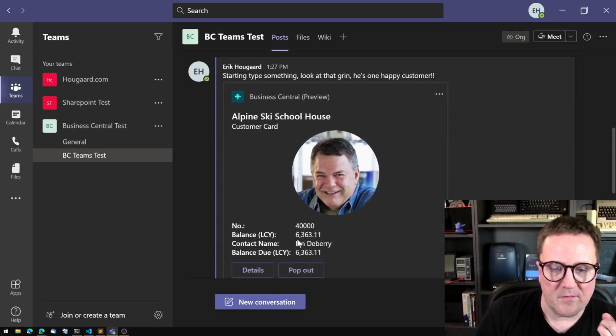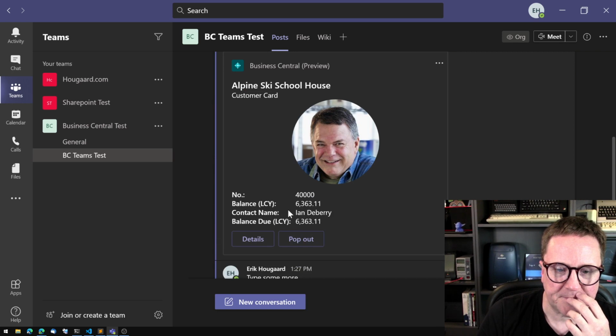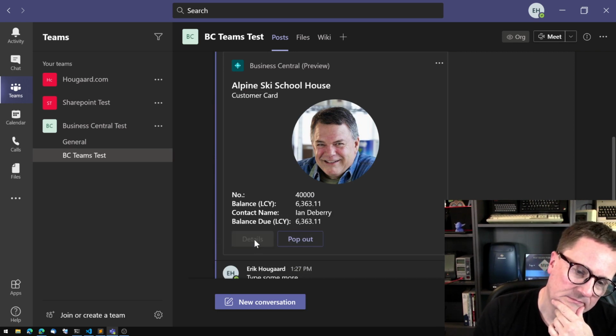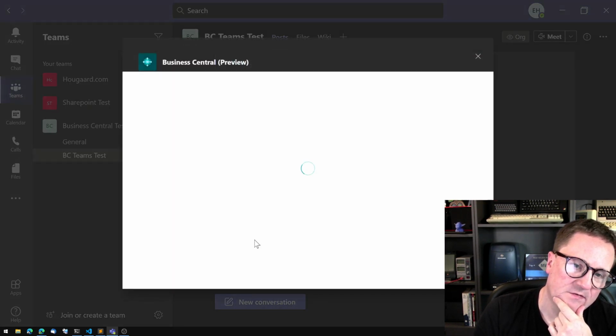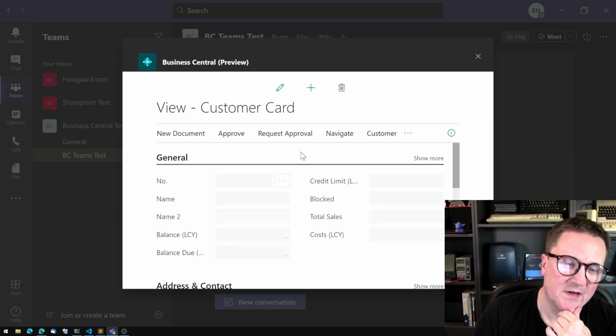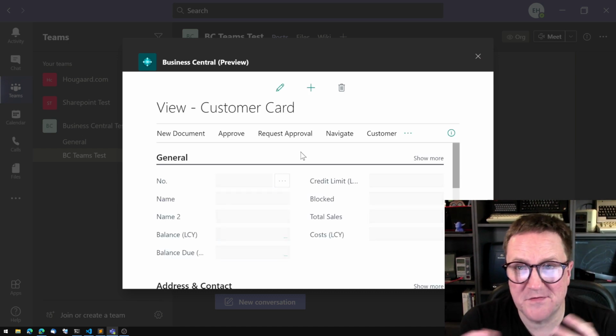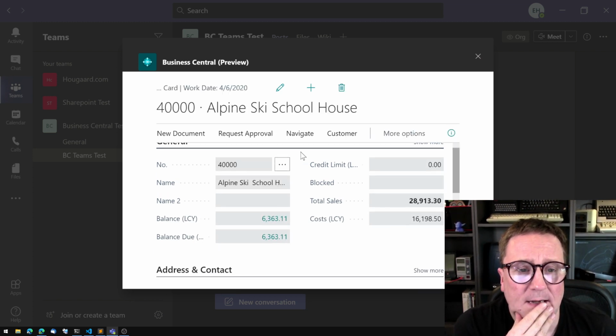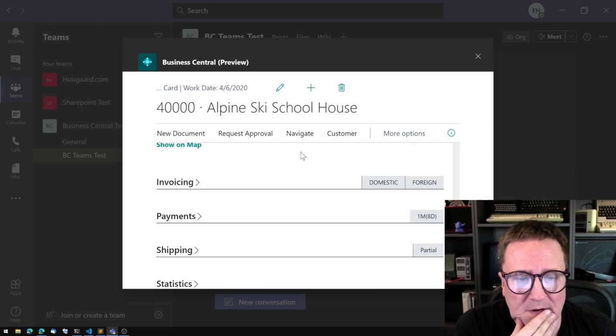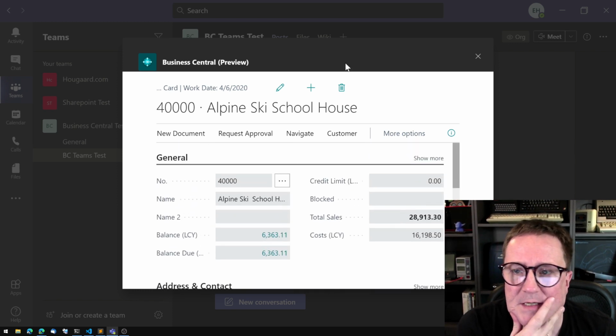So then we have 2 functions here. One is called details. We click on details, and now we can see that this is clearly Business Central, some sort of an iframe experience, just kind of like what we also see in Outlook. And we get to the customer card. That's nice. No way of making this bigger or smaller. We can close it.